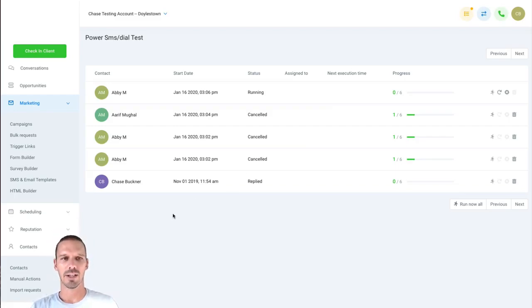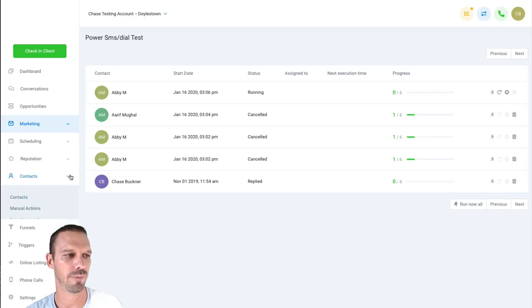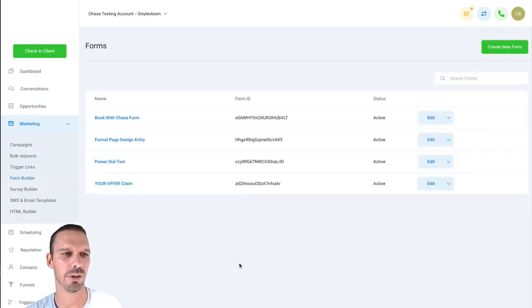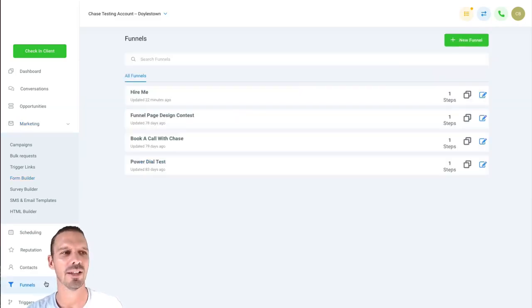Now let's talk about how to get people into campaigns. The most common way is to use our form builder. If we come over here and go to form builder, you can build your own forms, and then you want to put those onto landing pages. We have our funnel builder for that. So that's the easiest way to get leads into the system, right?